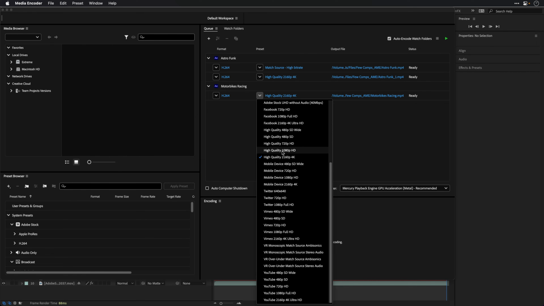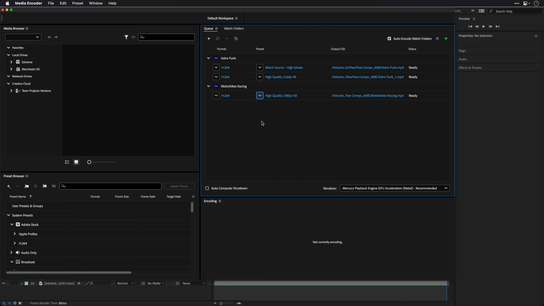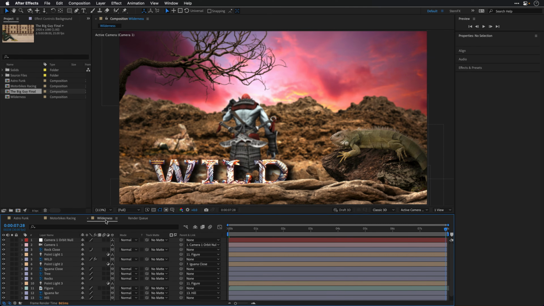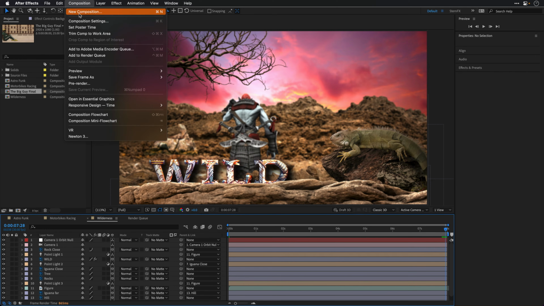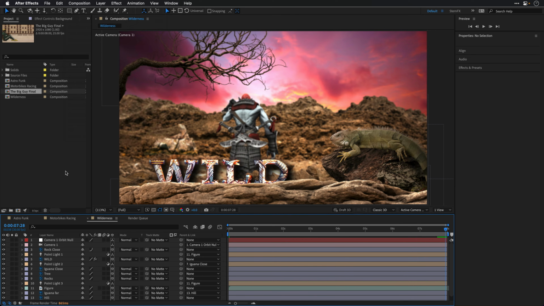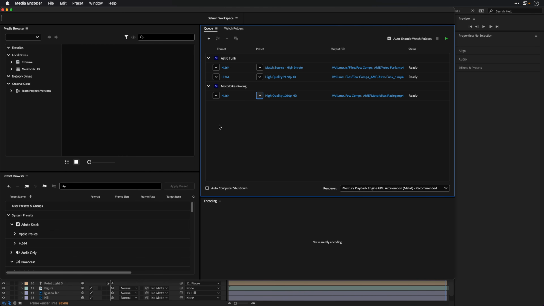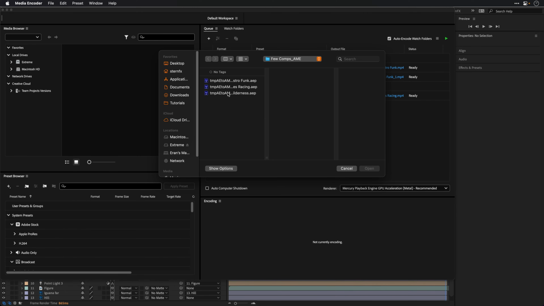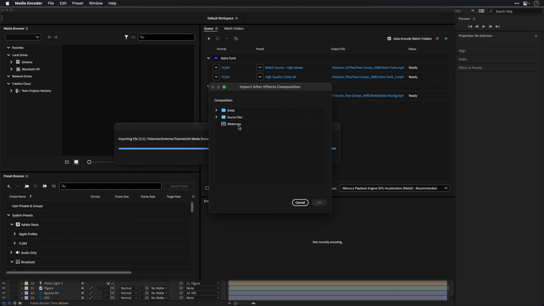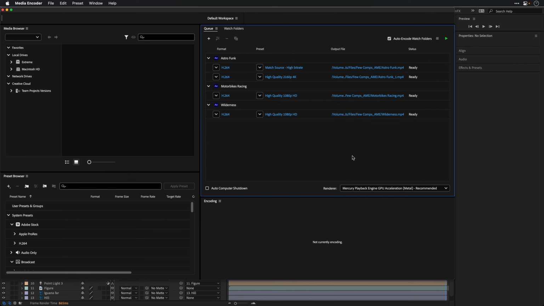So maybe for this one, I'll just choose the high quality 1080p HD. Now, another thing worth mentioning is the output file address. It's going to use the same folder and place all the renders inside of it. Let's go back to After Effects. I'll check this one, the Wilderness comp, and I can do the same thing. So I'll go to Composition, Add to Adobe Media Encoder. Again, nothing is happening on my machine, so I'll switch manually to Media Encoder, click the plus icon, and then I'll select it from the menu. A bit tedious, but hopefully on your end, everything is going to happen automatically.